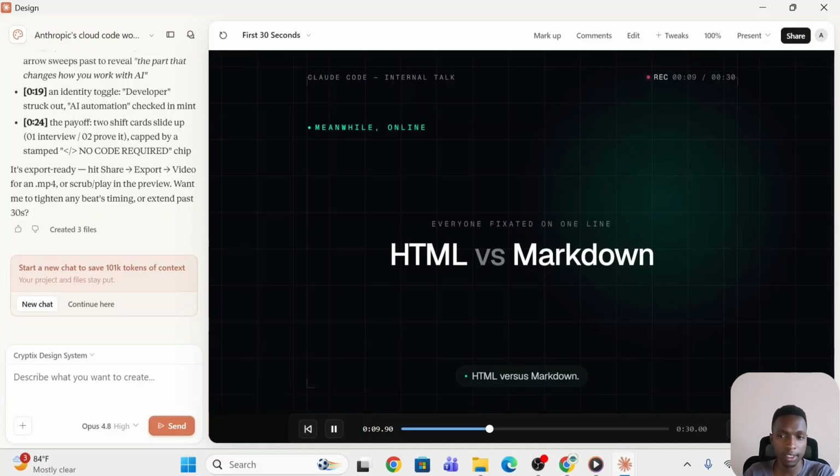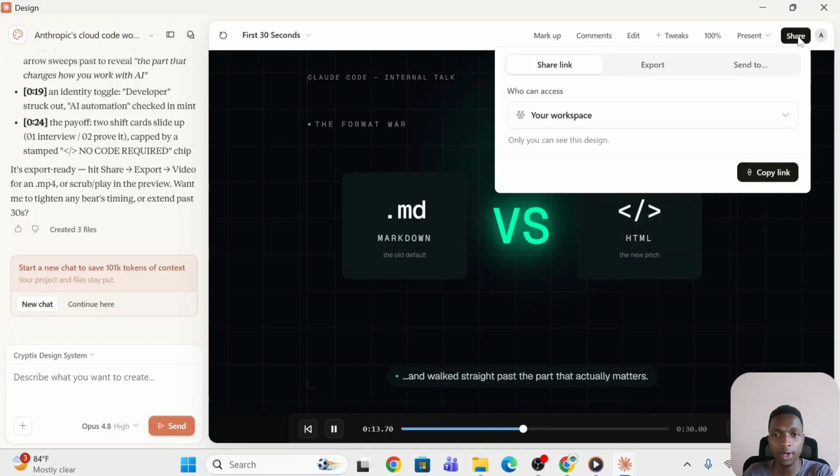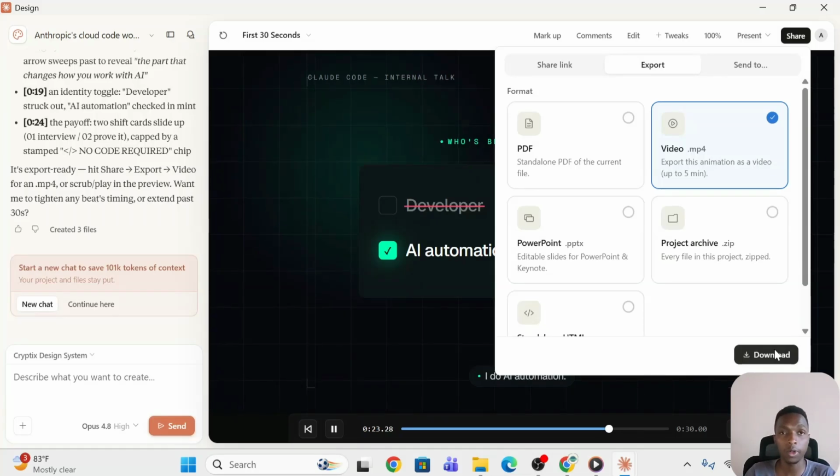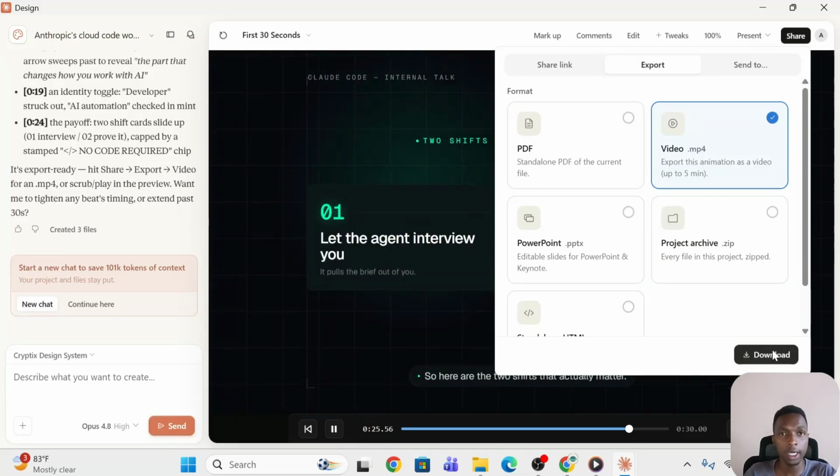So if you want to export this as a video, you just click the share button. You're going to click export, and then you're going to select video. And then you're going to download it, and it's going to end up in your file explorer, in your downloads folder, or whatever folder your downloads go to.